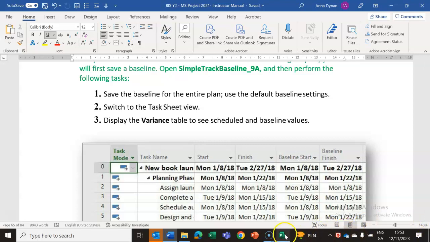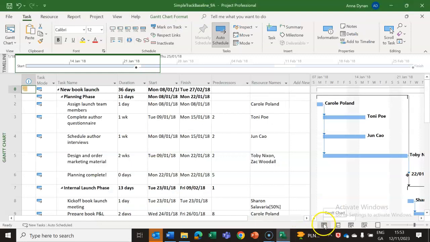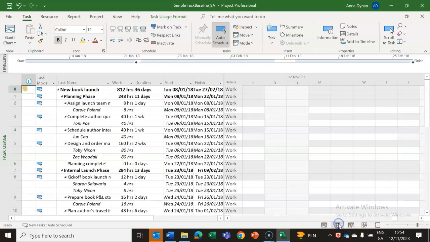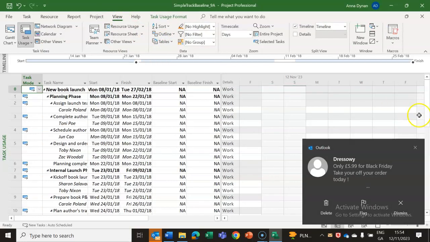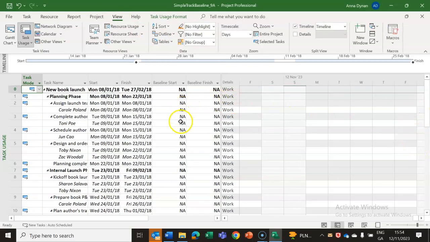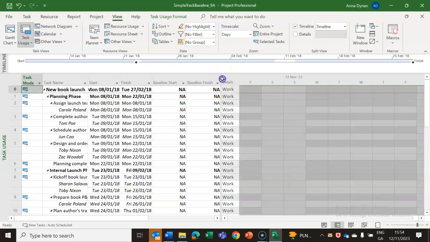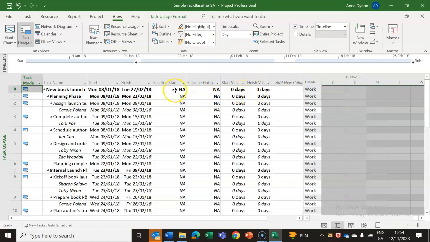Okay, so if I go back into Microsoft Project, here we have our Gantt chart view, here we have our task usage view, your team planner view, etc. So if I go into task usage, and if I go into my tables here, one of the tables you can select is variance. So what variance gives you is a date by which what you said was going to happen. So when did you start? What was your baseline? And what actually happened.